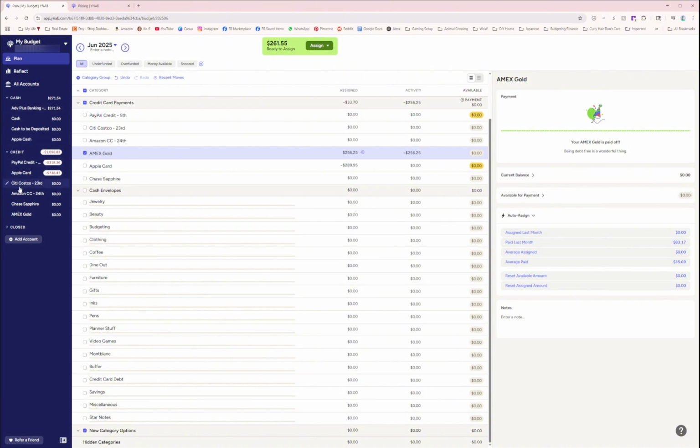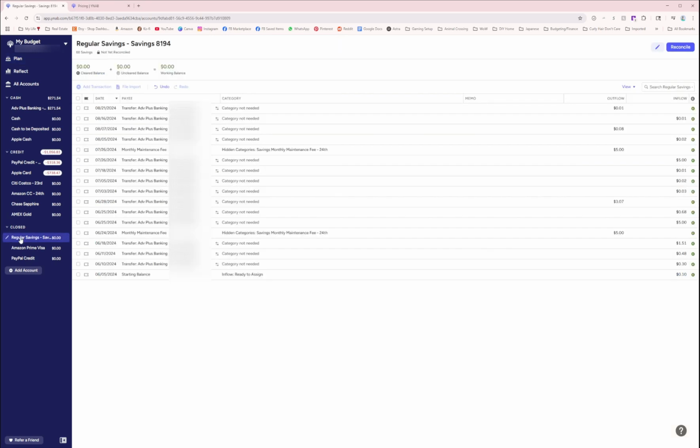Anytime you close an account, so I'm going to open this up. This is closed. I closed our savings account because I was paying $5 a month to keep it, and I was not saving any money in it. So I closed it out. If I tried to delete this account, I would have to reassign all of these transactions to a different account. So I marked it as closed.